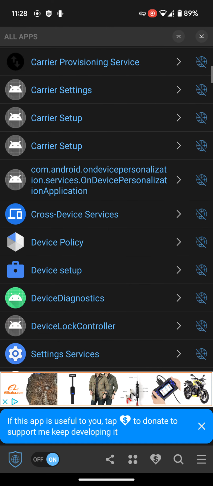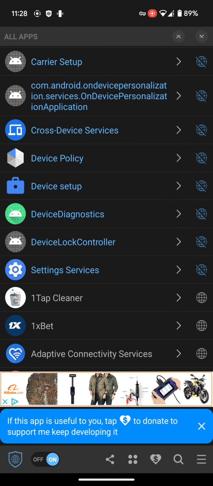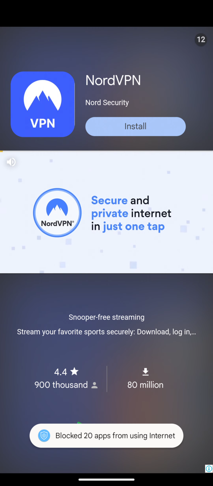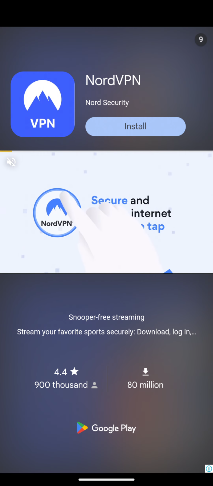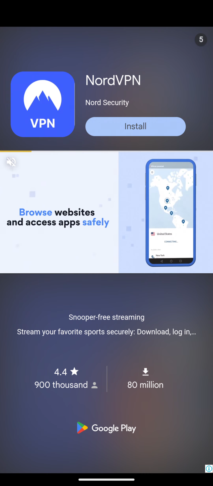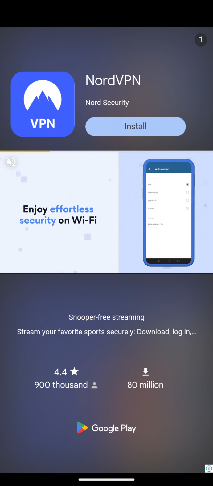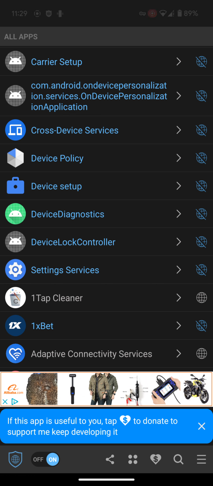To block and unblock something, it is very easy. Let's say I want to block the 1xbet there. I just press it and I already blocked it. When you press it, you block; you press it again, you unblock. It is very simple. And don't forget to turn it on and off.